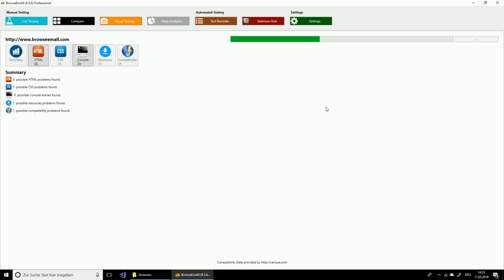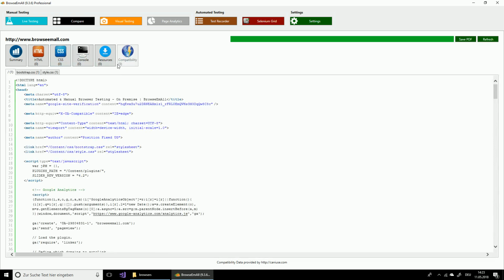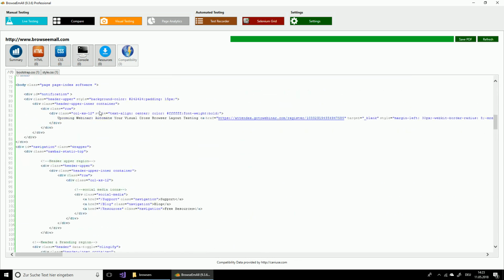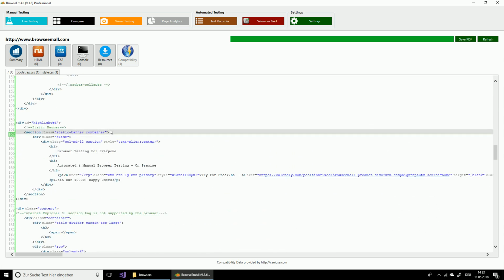And after a few seconds our results will come up, and we can see here that it has found no general errors on the page, so no missing closing tags for example, but it has found 3 compatibility issues. And if we take a look here, we can see that it, for example, has identified here the section tag, which is not supported natively in Internet Explorer 8, which we selected before. So this could be a potential bug, for example.